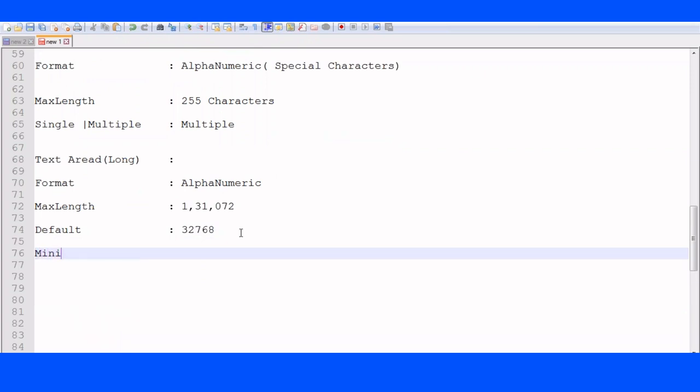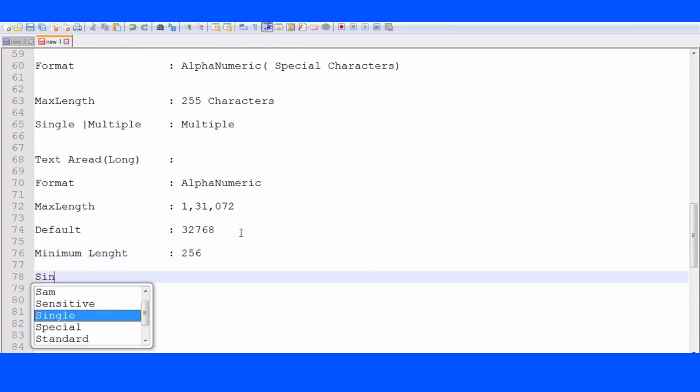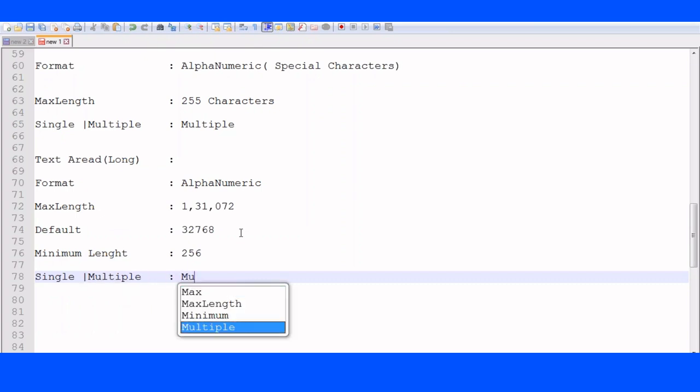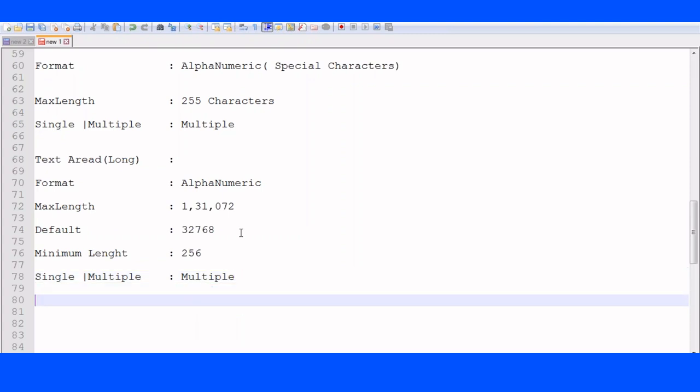Then, what is the minimum length? Minimum length is 256. If it is less than 256, I can go with what? Text area. Is it a single line or multiple lines? Multiple lines. Then, when you say text area long, it is alphanumeric with special characters. Maximum length is 1,31,000. Default length is 32,000. Minimum length is 256 characters. Single or multiple, it is multiple lines. Then we have text area rich.